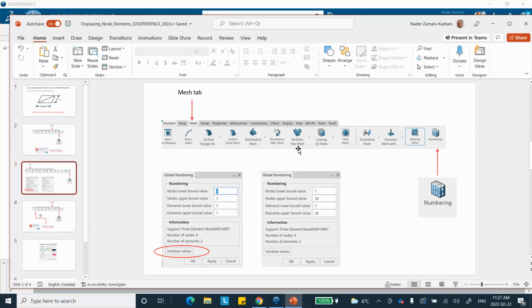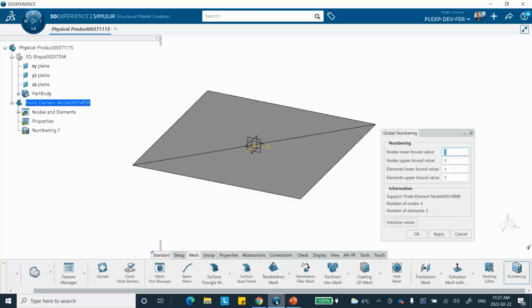Okay, so that's what this slide is saying. Go to the mesh tab. Go to numbering. Click on that. This guy is going to pop up. Okay, and then say initialize. Notice that right now elements have been created, two elements, four nodes, etc. However, it's following its own routine for numbering these things, but that's okay. Just say initialize, okay, and then say okay.